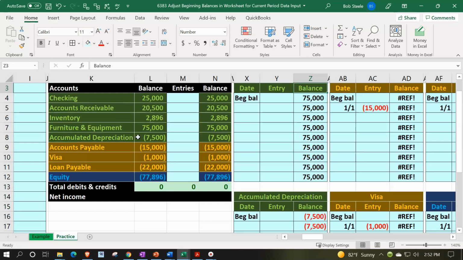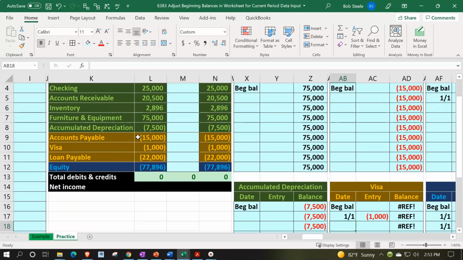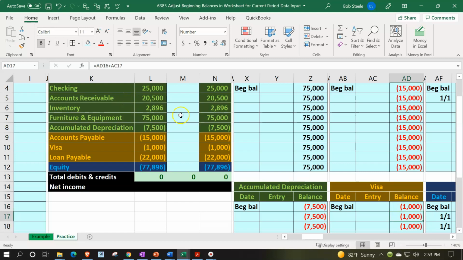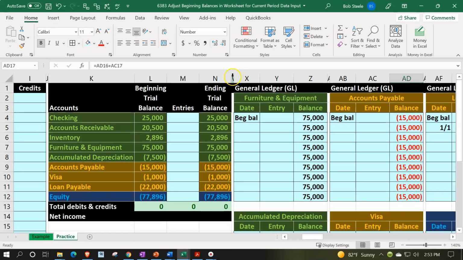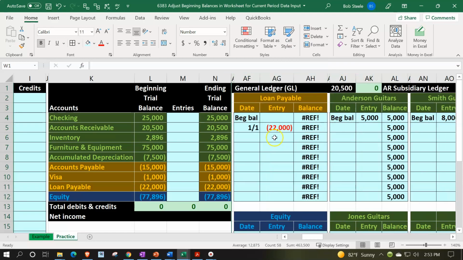And then we've got this one over here on accounts payable. We're going to hard code this one at negative 15,000. And then the Visa on down below is going to be the negative 1,000. And let's hide some more cells then. Let's hide some cells from the skinny. Hide from the skinny to the AD. Right click and hide those cells. They have been hidden. There we go.